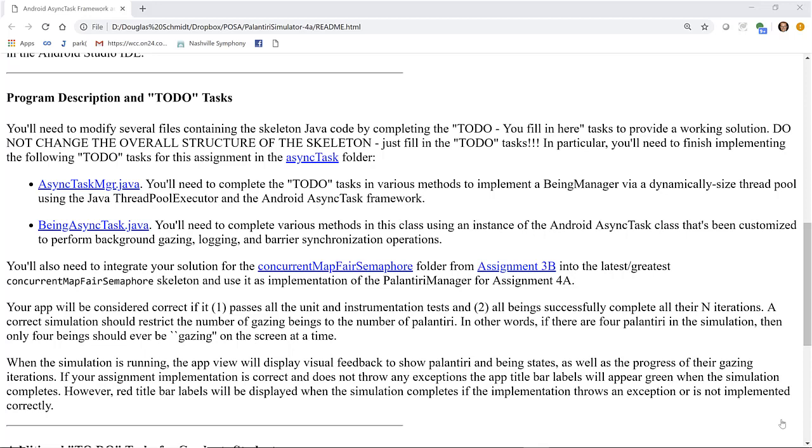You'll also need to integrate your solution for the concurrent map fair semaphore folder from Assignment 3B into the latest, greatest concurrent map fair semaphore skeleton and use it as the implementation of the Palantary Manager for Assignment 4A. Naturally, you need to make sure you fix your concurrent map fair semaphore to work properly based on the comments I gave you for my review of Assignment 3B.